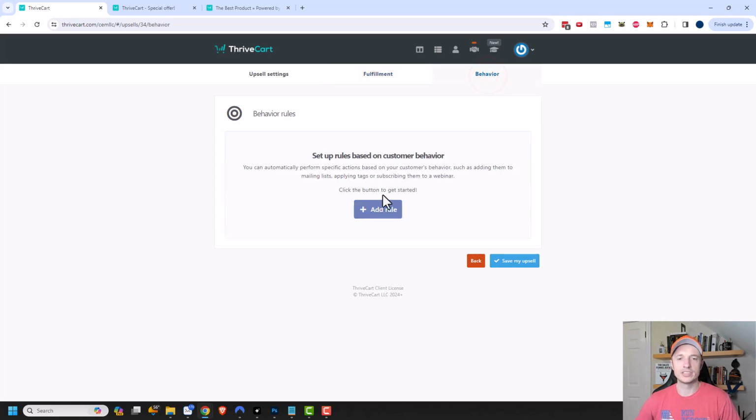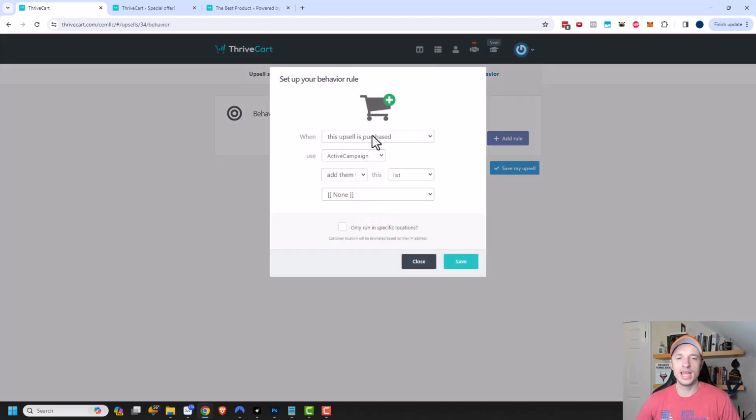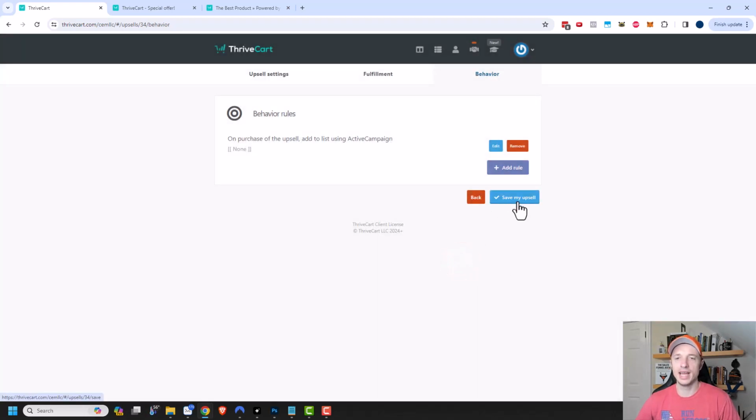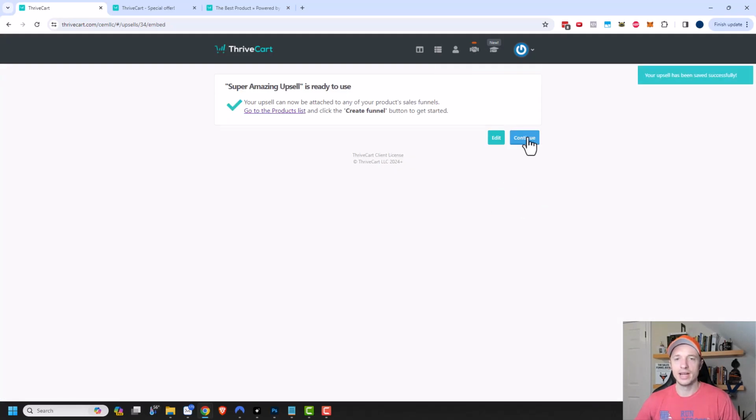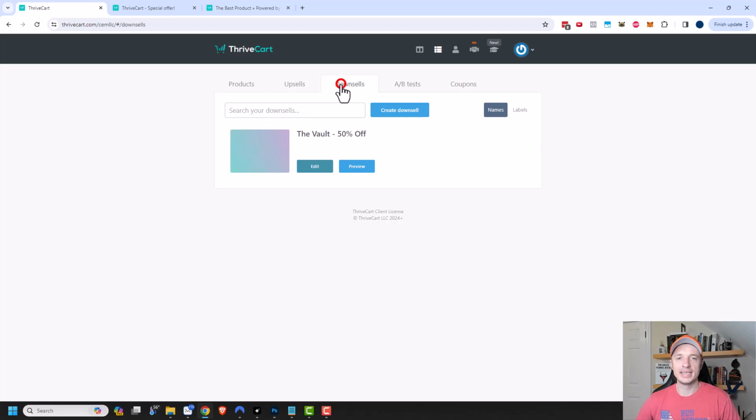And then we have behavior, so we could go ahead and do the same type of behaviors as before. So if this upsell is purchased, we can add them to ActiveCampaign, add them to a list, and so on. So all stuff we've been through already. I'm just going to save it and click on save my upsell. And I'll go ahead and click on continue. And let's go ahead and add a downsell as well.